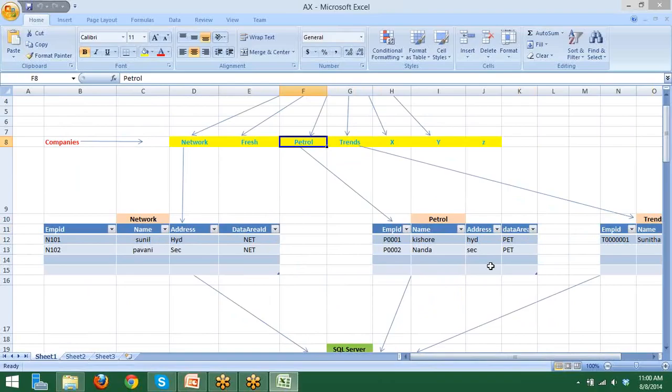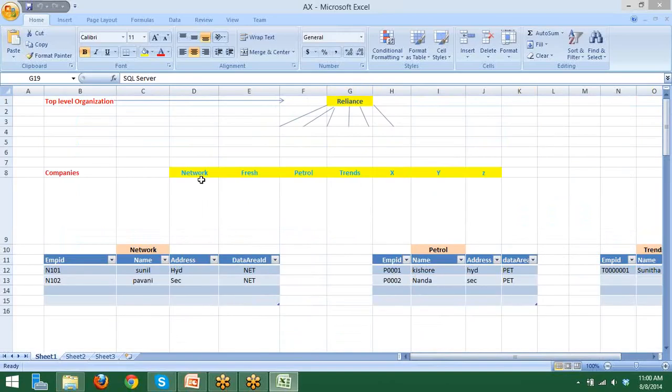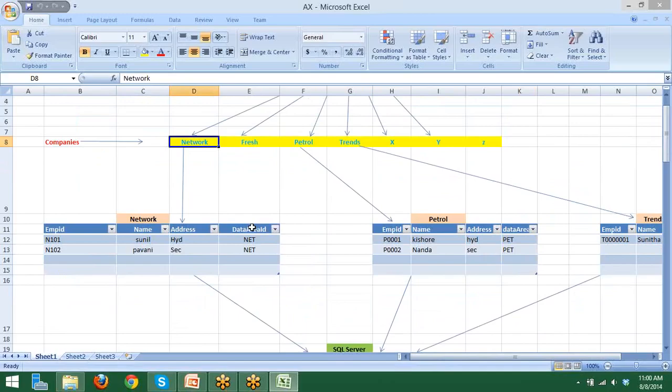So when it comes to the SQL server, when it comes to the core database, the data will be stored like this. In the SQL server part, the whole information will be stored in a single table. But when it comes to the user interface part, the name of the company in which you are entering the data will be stored automatically in the data area ID field.